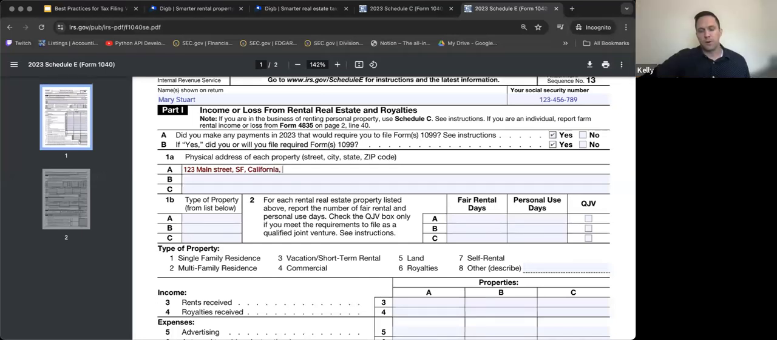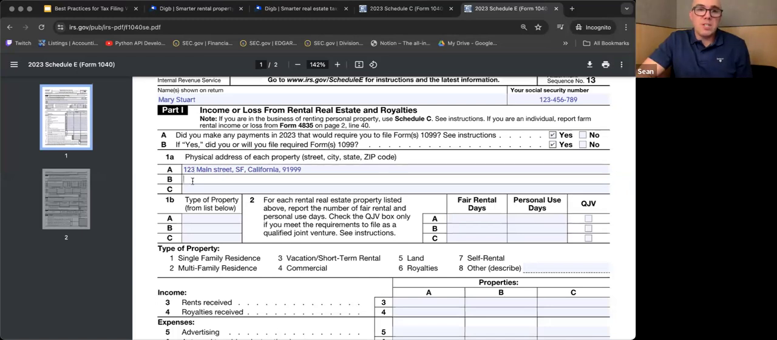And just to be clear, we would fill out rows A, B, and C if we had 3 properties, correct? Correct. Yes. If you had multiple properties, you just continue to fill out these rows for each of the properties. If you had more than 3 properties, we would have to use another page in that case.